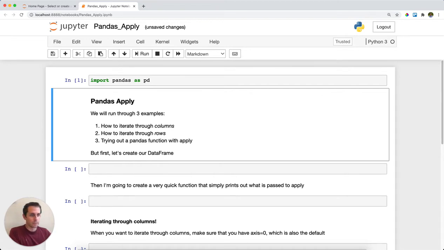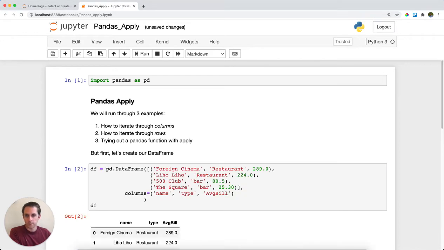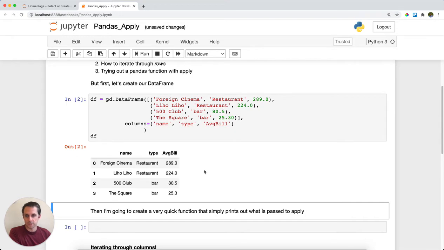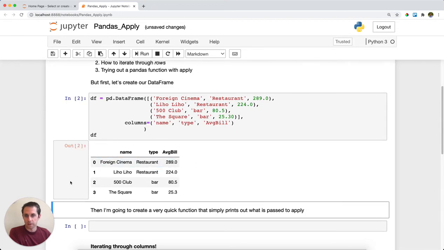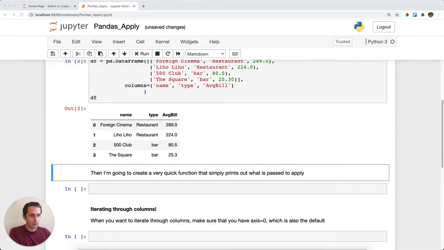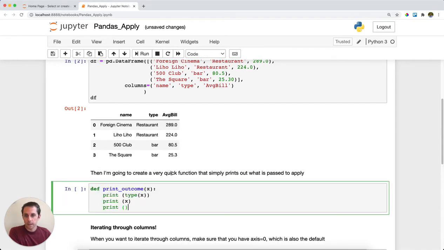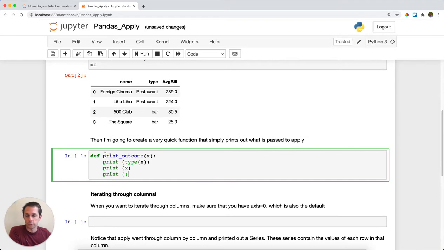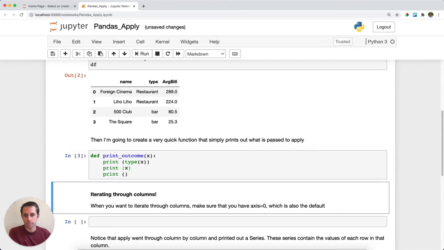So for our first example, I'm going to create our data frame. Here I just have a list of restaurants in San Francisco with three different columns and four different rows. What I'm first going to do is demonstrate what goes into Pandas Apply. To do that, I'm going to create a super quick function that takes one parameter, and I'm going to print the type of that parameter so we can see what it is, print the parameter itself, and then print a blank line. We'll go ahead and create that.